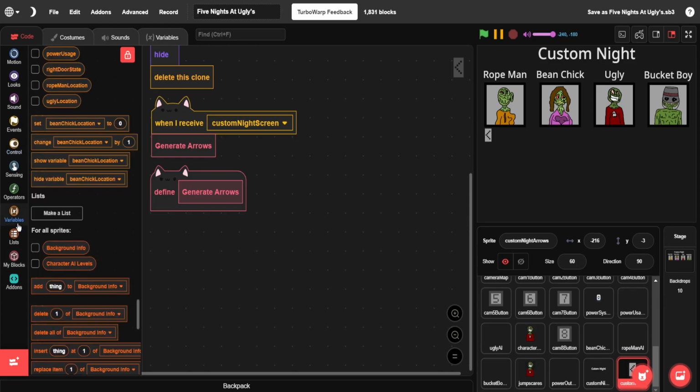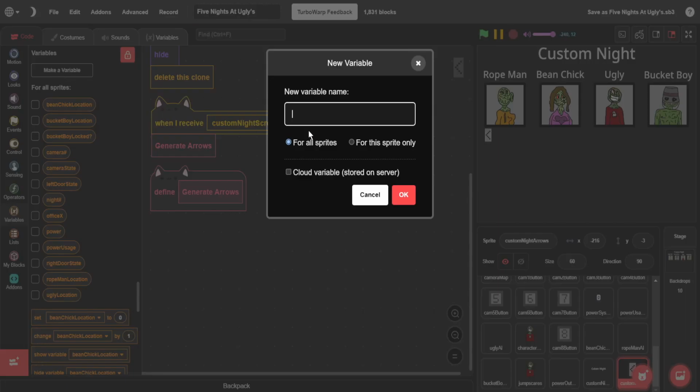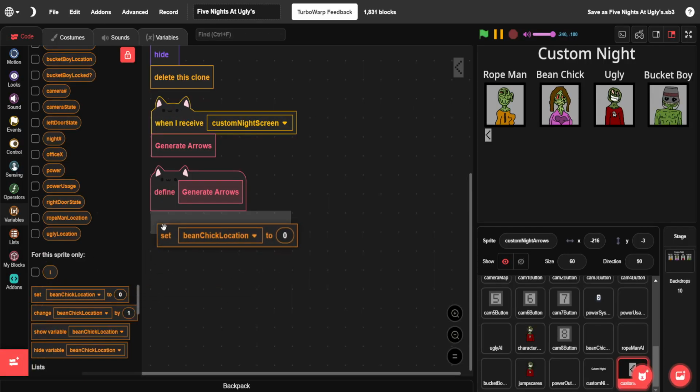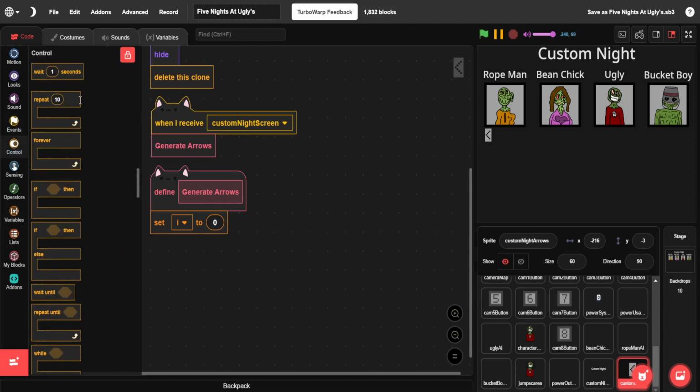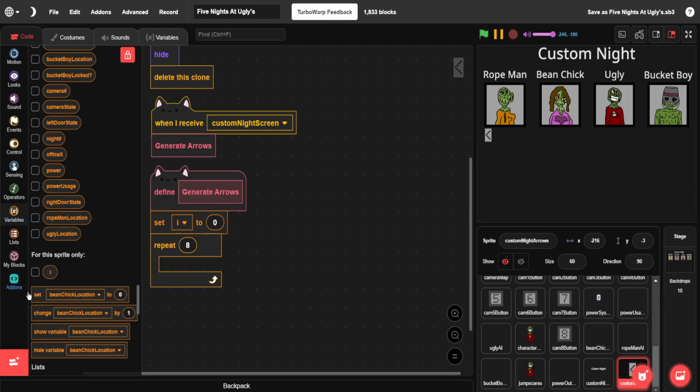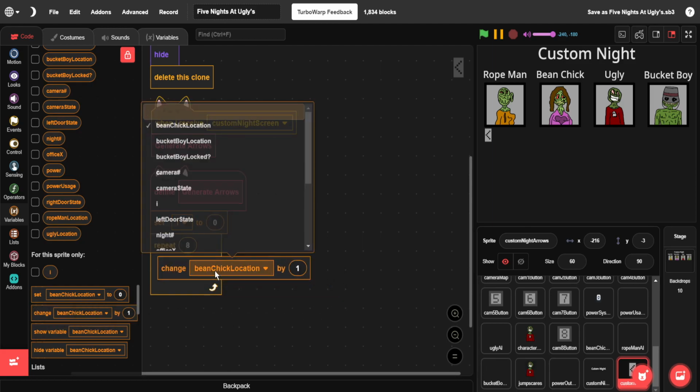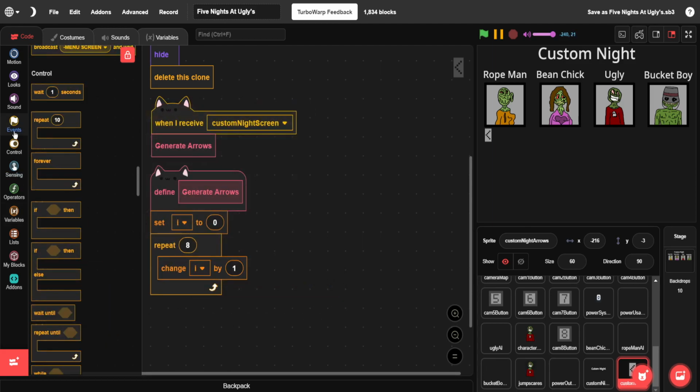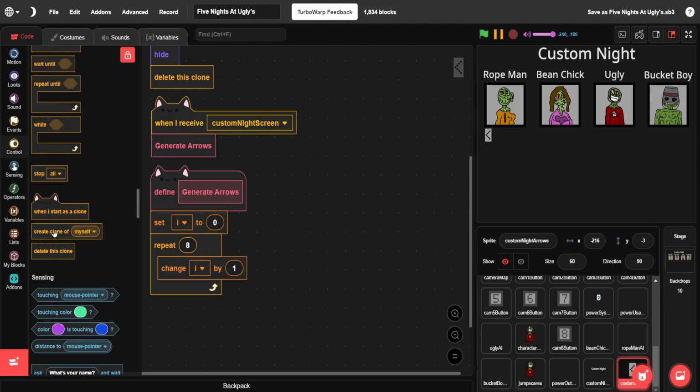Underneath generate arrows, we will need a variable. Let's make a new variable for this sprite only called I. And we will set I to 0. In our control tab, we will grab a repeat. We have 4 characters, 2 arrows each. 4 times 2 is 8. So repeating 8 times, we will change I by 1 and create a clone of myself.